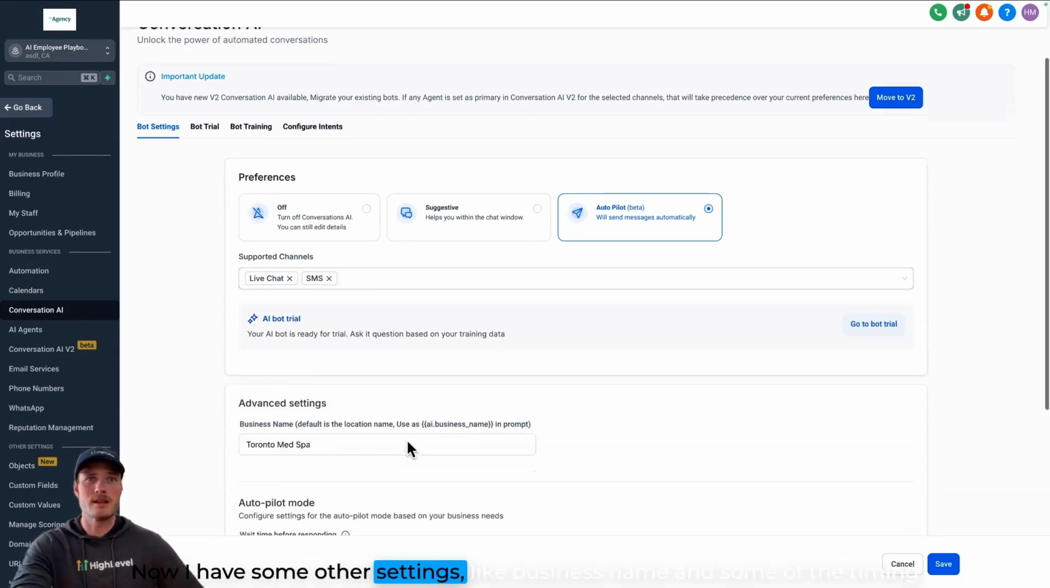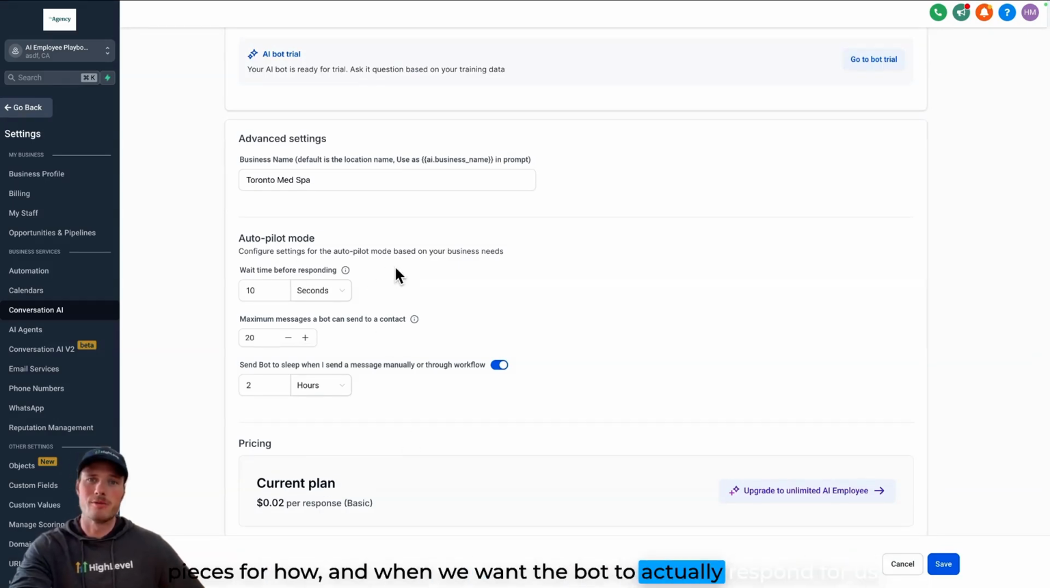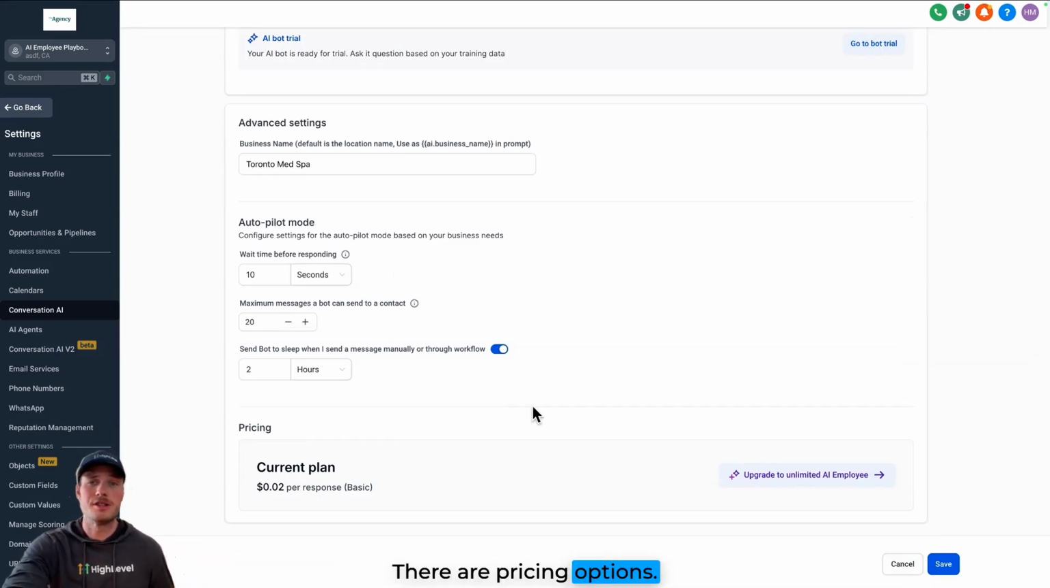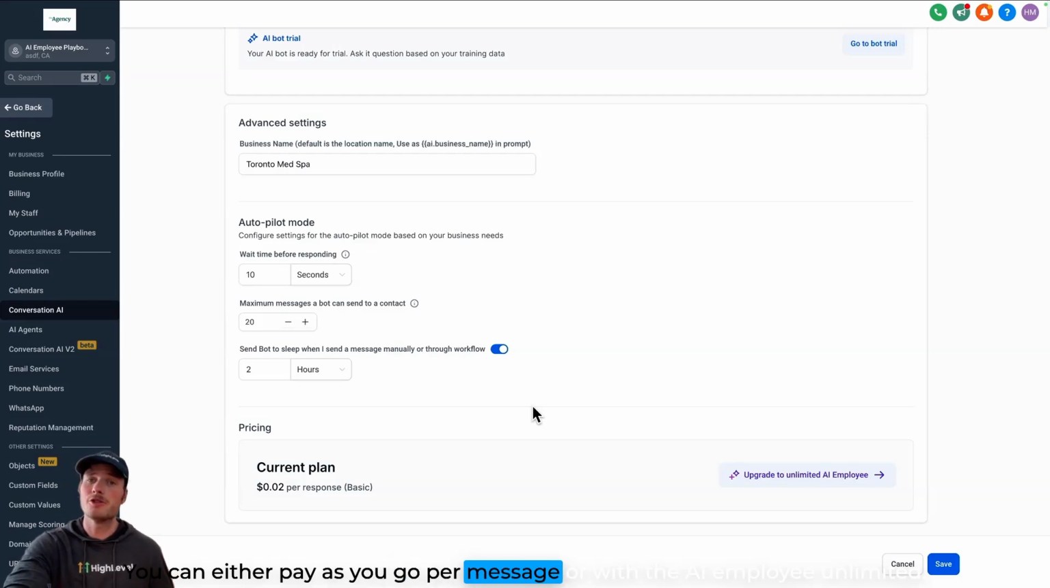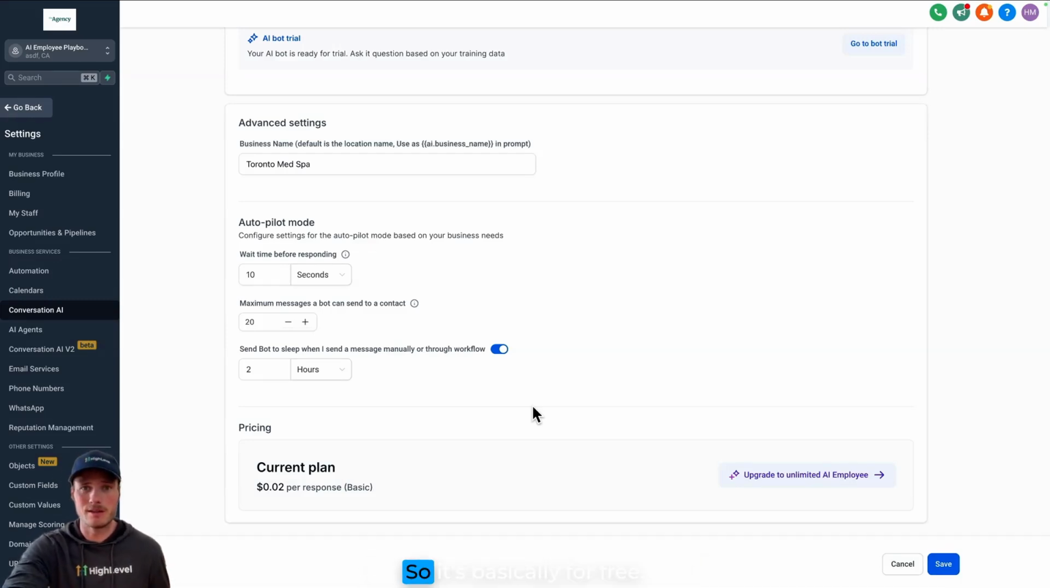Now I have some other settings like business name and some of the timing pieces for how and when we want the bot to actually respond for us. There are pricing options. You can either pay as you go per message, or with the AI Employee Unlimited, it's already included anyways. So it's basically for free if you already have the AI employee set up.